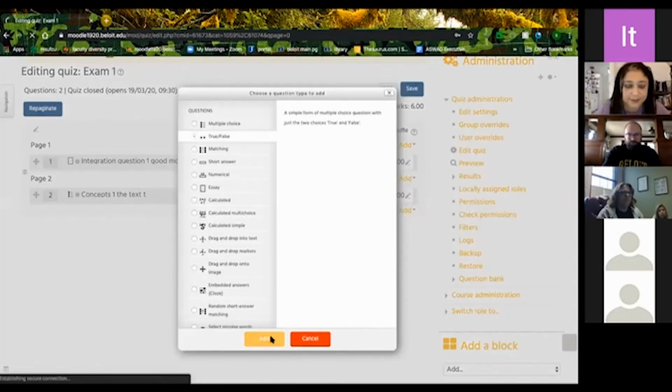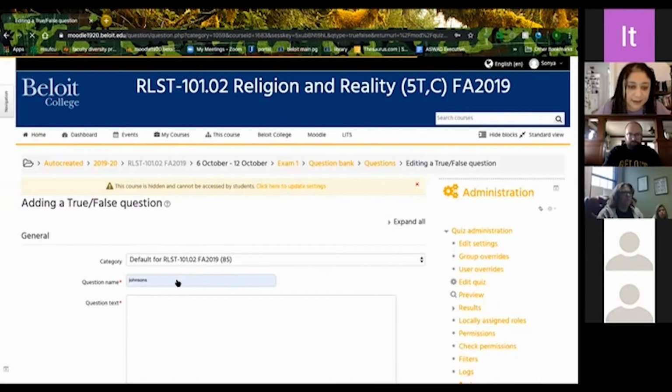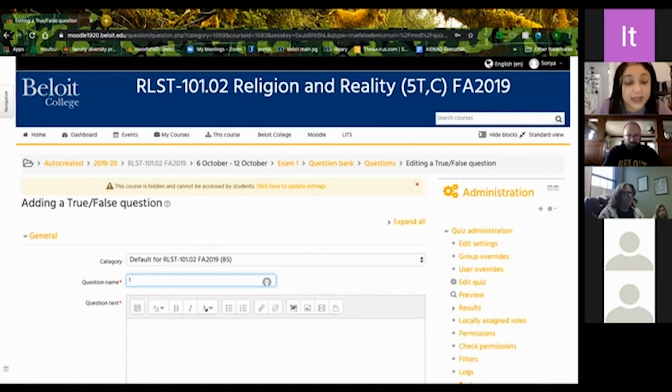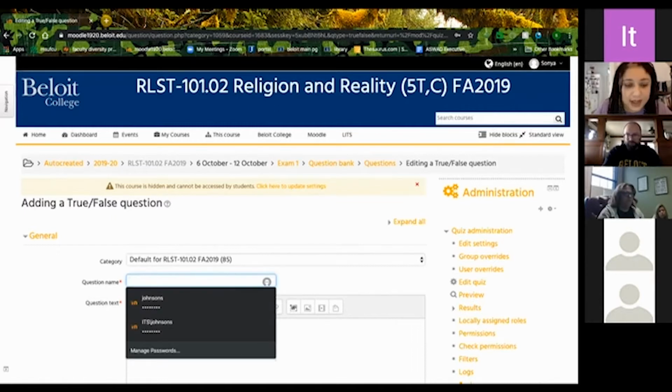True, false. Question name. I will say, you see how it keeps trying to be helpful, but it's not, wanting to give me those automatic fill-ins. Pay attention to that as you are setting up your quiz, because sometimes it will want students to put in a security password, and that's not what we're doing here. But I've had that autofill come in and wreak a little bit of havoc. So just as an aside, something to attend to.